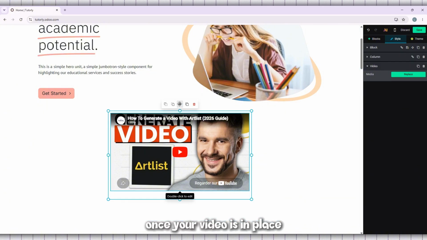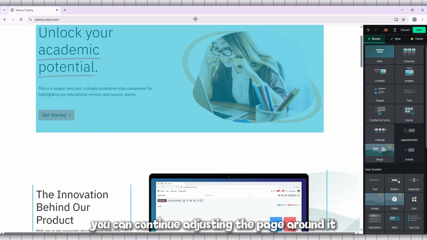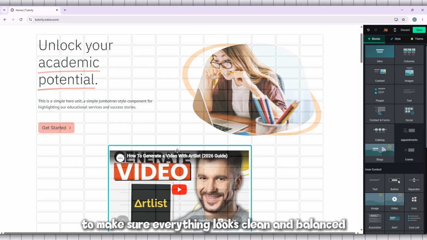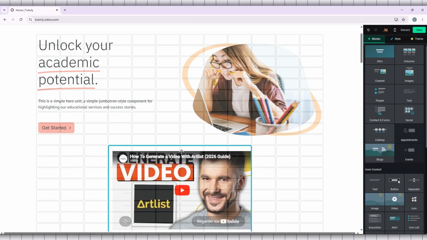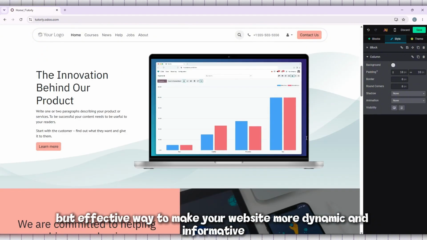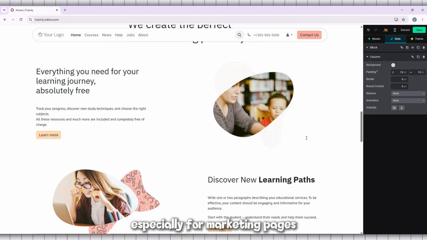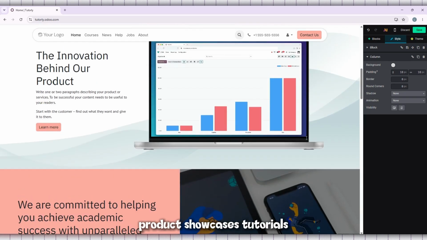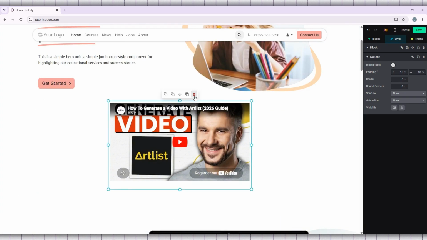Once your video is in place, you can continue adjusting the page around it to make sure everything looks clean and balanced. This is a quick but effective way to make your website more dynamic and informative, especially for marketing pages, product showcases, tutorials, or any content where visual storytelling can make a difference.